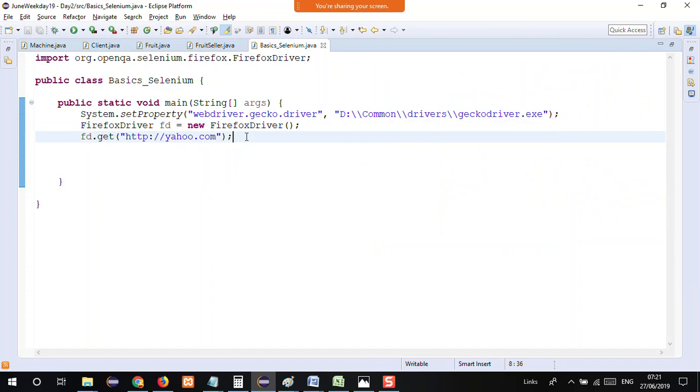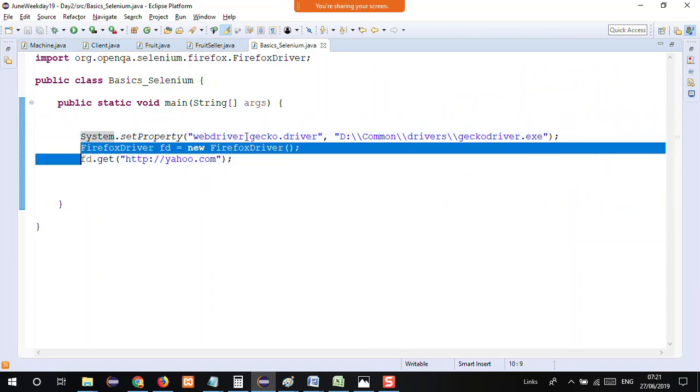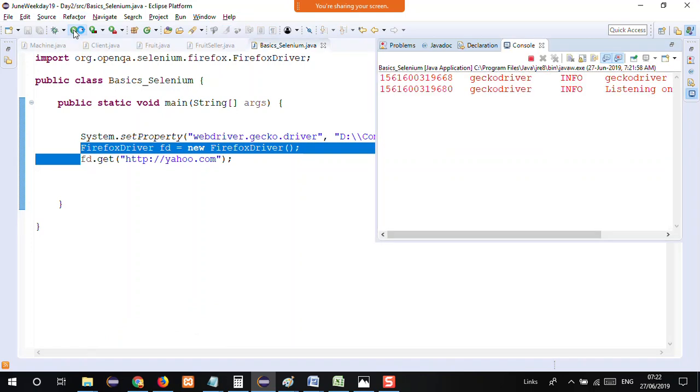Okay. Now, similarly, we have other driver classes, right? Before that, let me say something about Firefox. If I run this, Firefox will open, it will work and take me to the website. That means the current version is supported on Firefox.